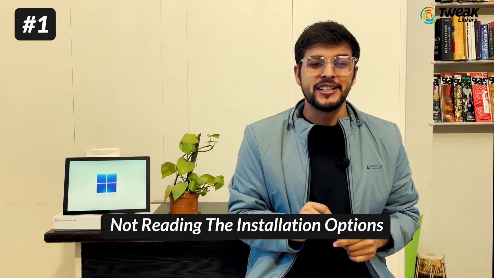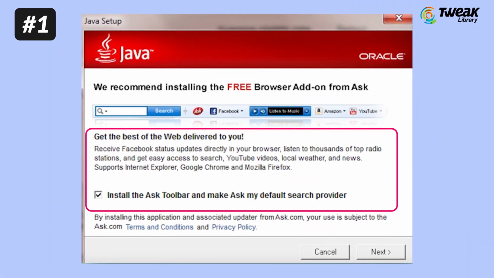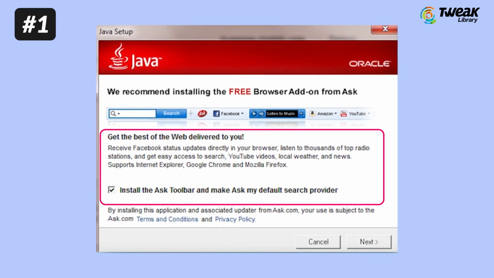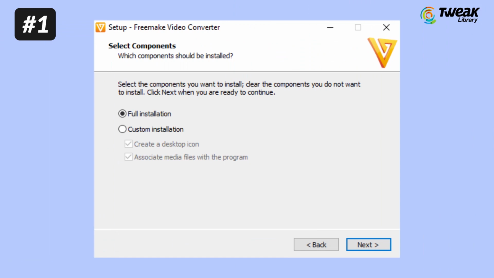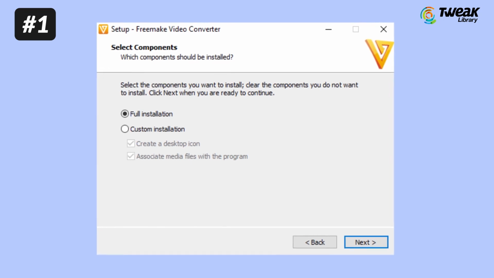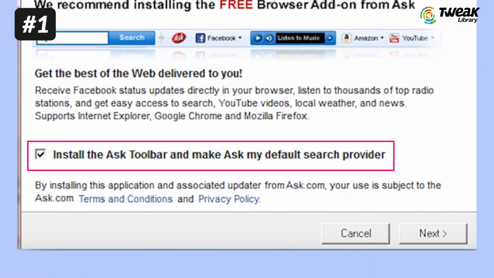Not reading the installation options. When we install a new software, one thing that most of us do wrong is we don't read any of the actual options and checkboxes. We just click next through everything, assuming that we need to have everything checked to install the program. Sometimes you are required to check a box to accept some terms of service, but many times they will also include some other bloatware. So make sure you read every prompt before agreeing when you go to install something next time.